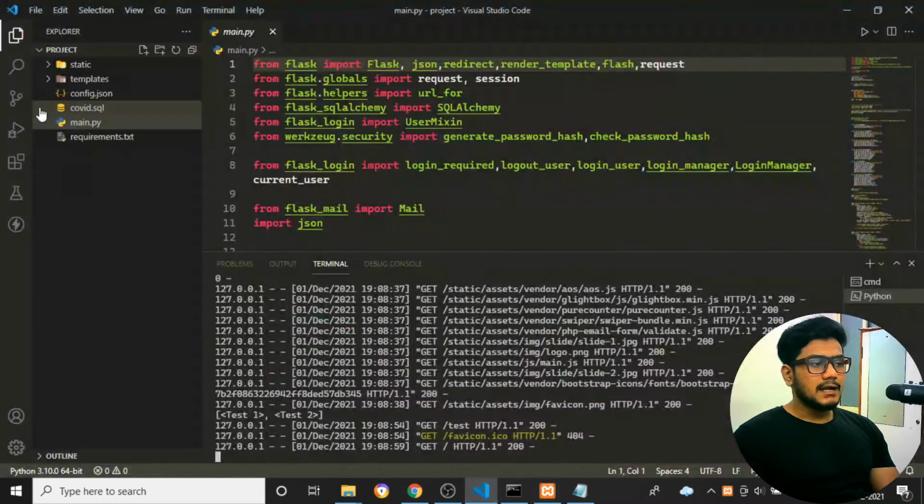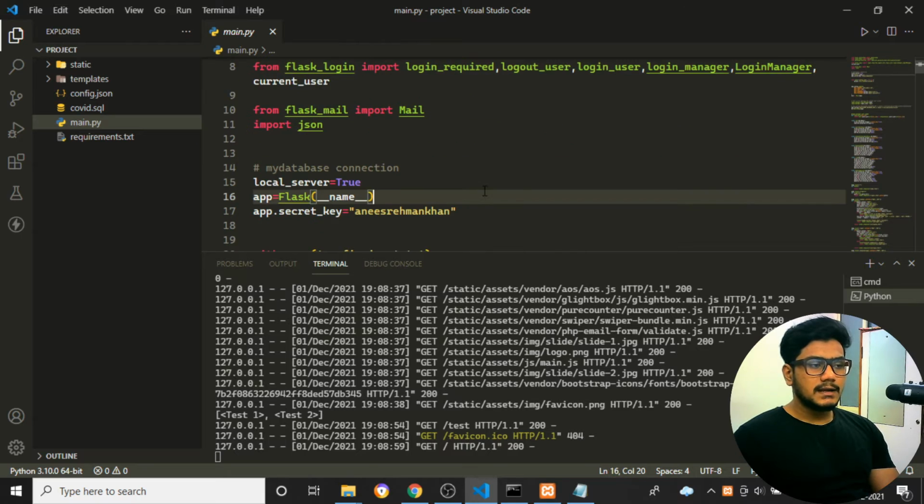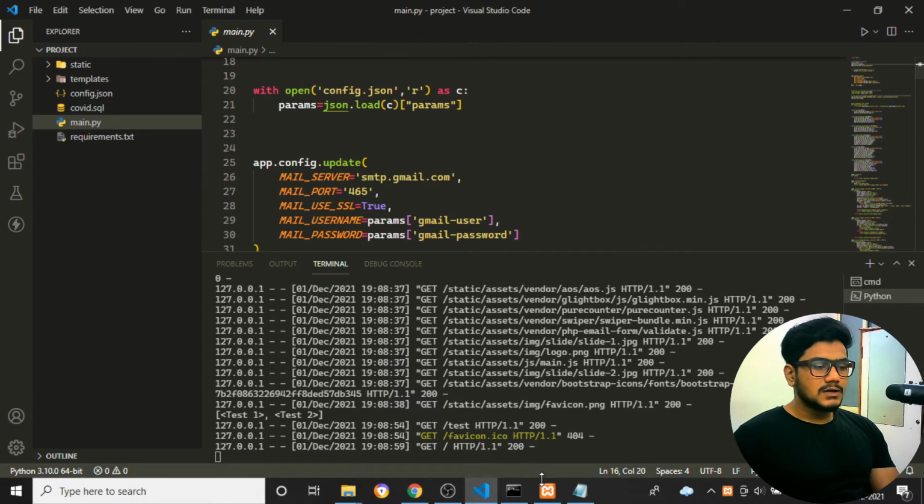So here I have added the covid.sql file in my project. In the GitHub I have added the covid.sql file. So you need to connect your database now. Okay, so how will you be connecting?